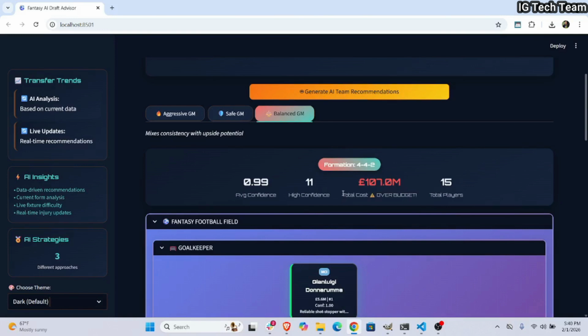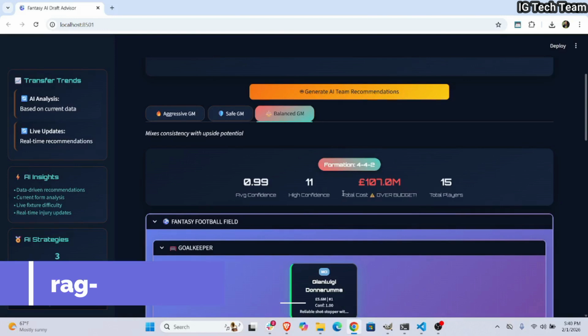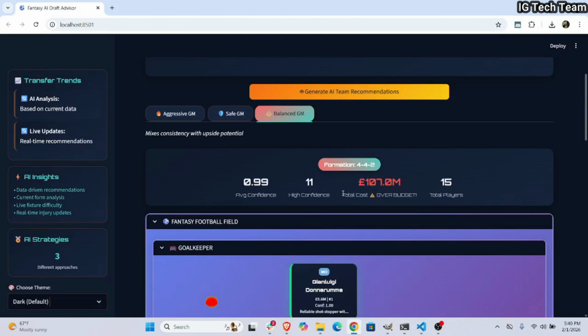That's my Fantasy AI Draft Advisor. If you have any questions or want to try it yourself, check the repo link in the description. There is also another branch named RAG implementation where I have added more context and passed it to the LLM. You can check that out as well.